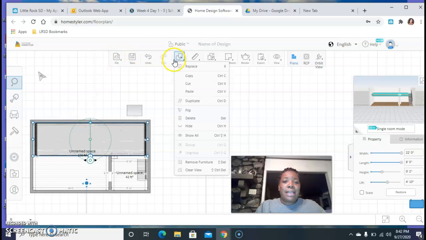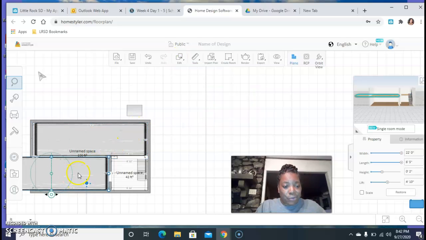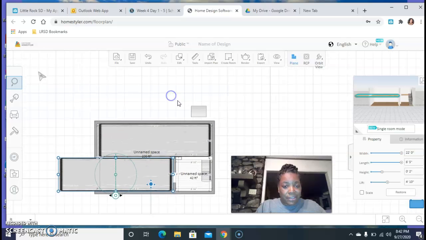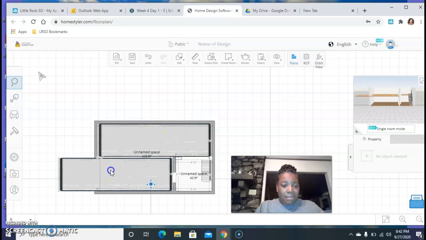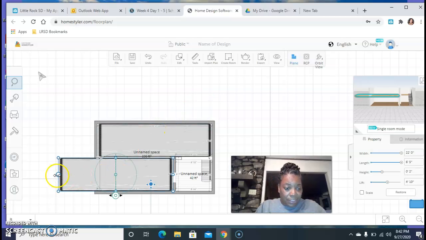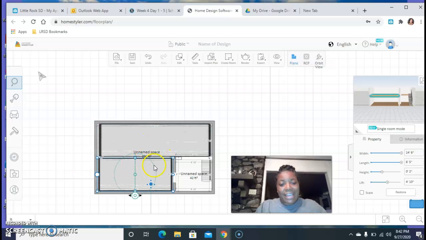Then I'm going to click on edit, then click on duplicate, and then place that in this area here, and let me drag over so that you can see. I don't need that at all, so I'm going to delete that. I'm now going to click on that, which is a duplicate of that back flooring area. Alright, so now I have my floor.